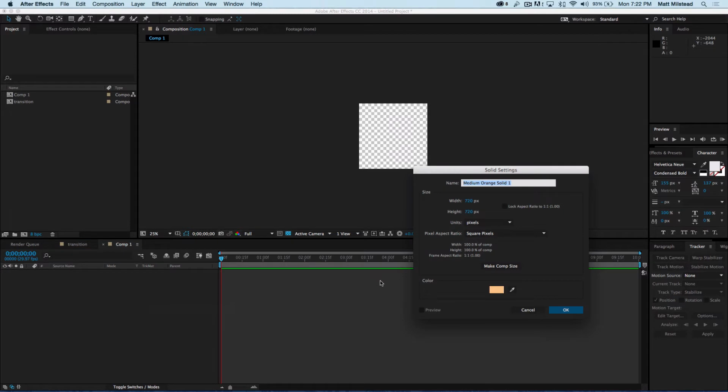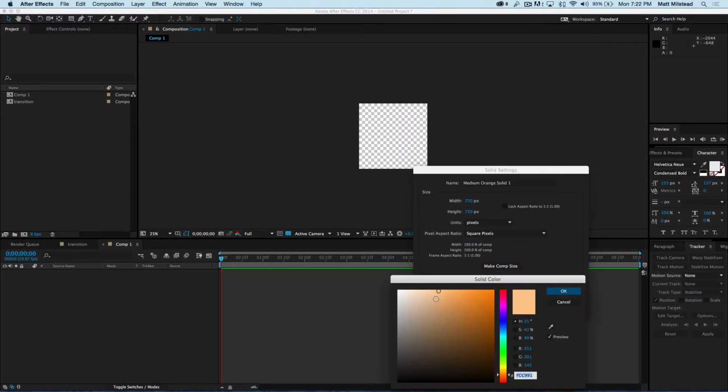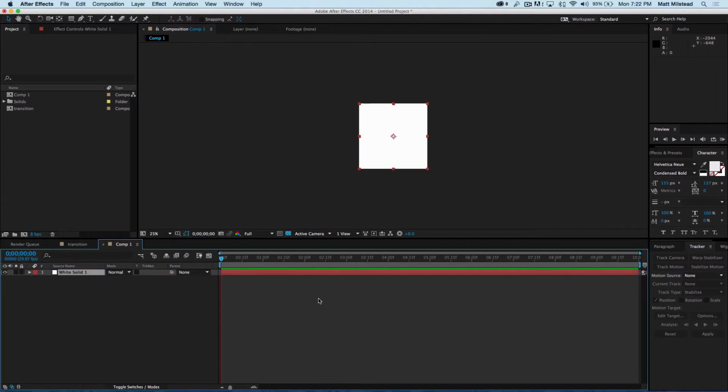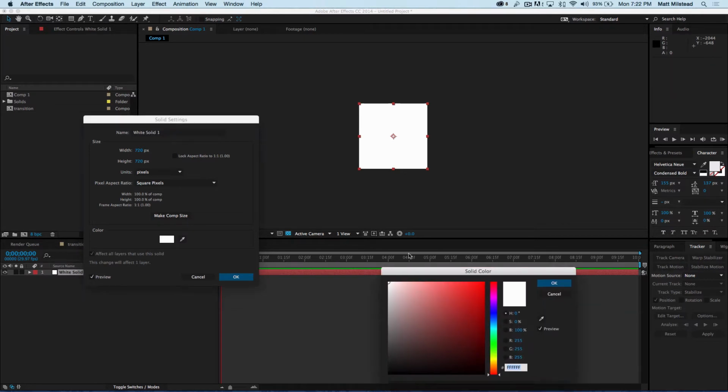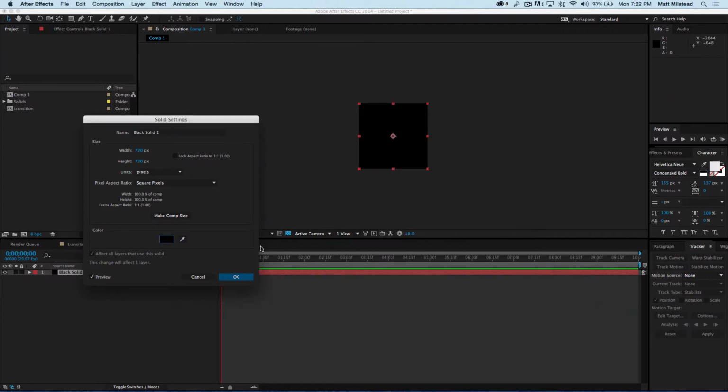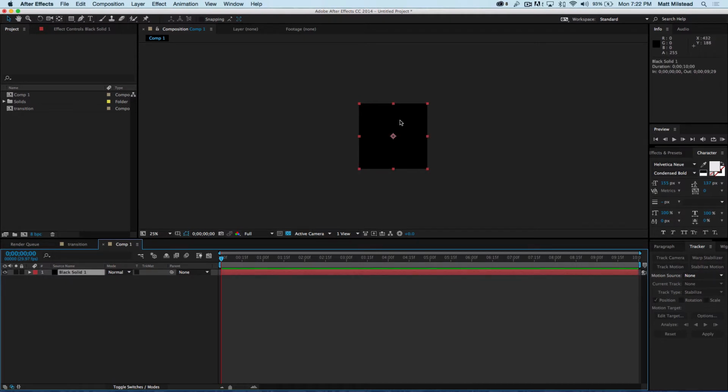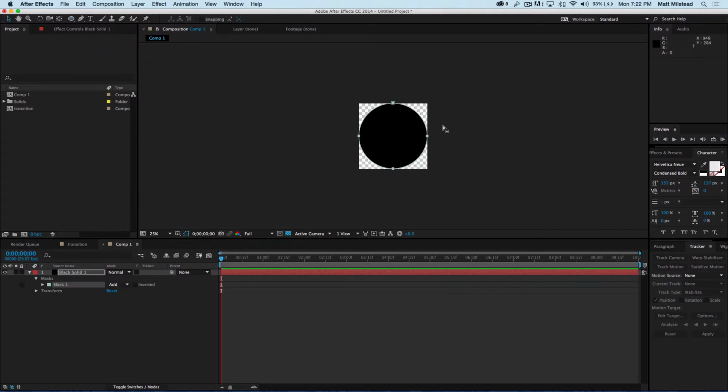As we can see, let's go ahead and create a new solid, and let's make this white. Nope, I take that back. Let's make it black. Okay, since we've already made the solid, if you do Command-Shift-Y, that will bring up your solid settings properties, and then we can change this color back to black. Now let's make a circle. If you come up to your mask tool and click on your ellipse tool and then just double click it, since we've got a square composition of 720 by 720, it creates a perfect circle.